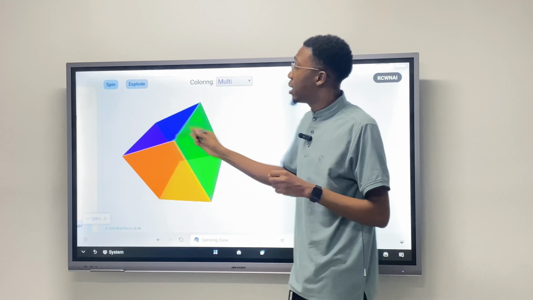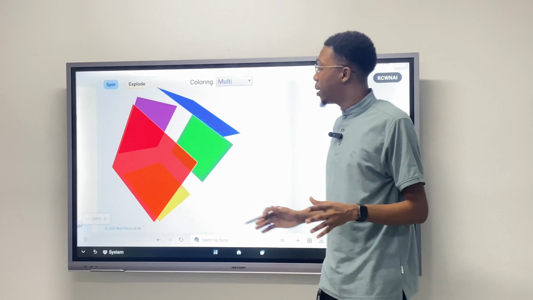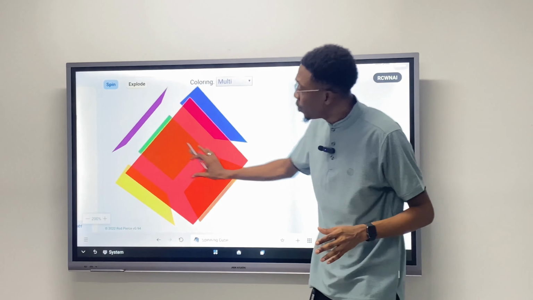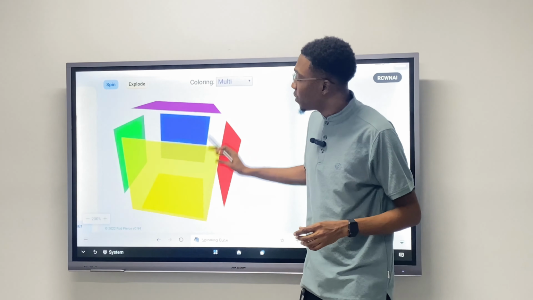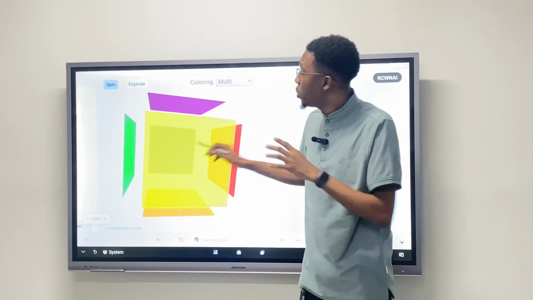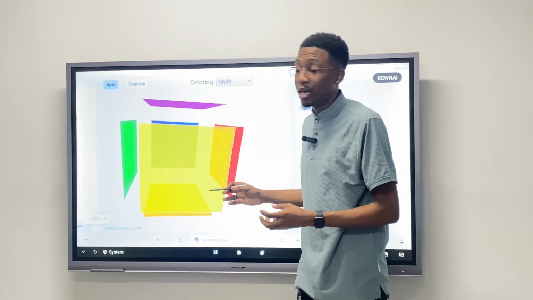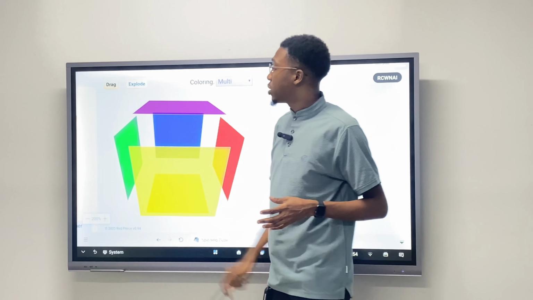Now, with that being said, let us explode the shape. Now, you're looking at the shape, and all that you're seeing right here are the faces. Another color, you're seeing the faces. I specifically chose different colors so that you are able to see the faces. The yellow, you are seeing the faces as well. So, when we explode the shape, let us stop it from spinning just a bit.